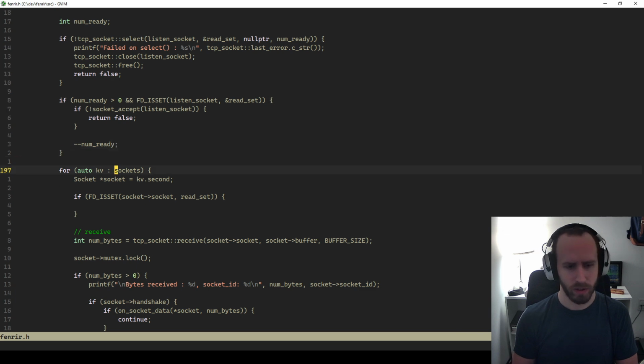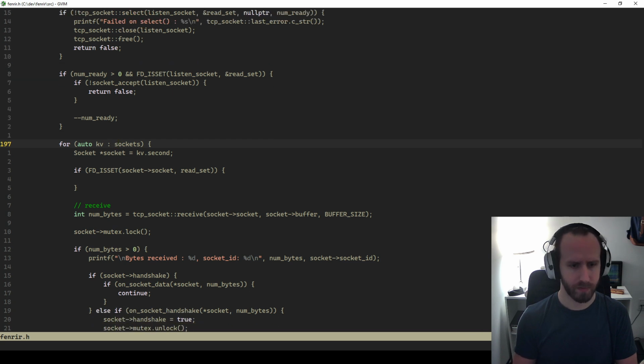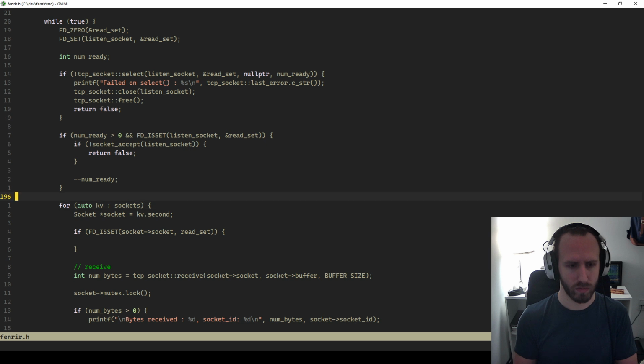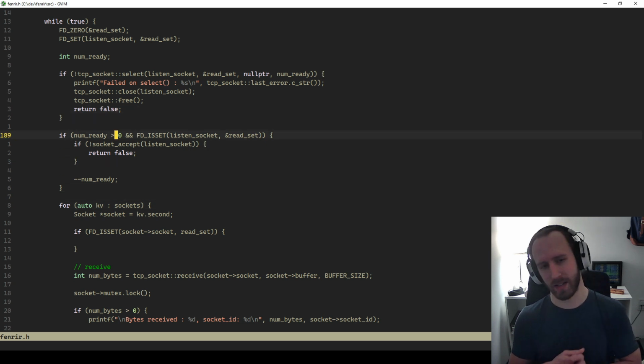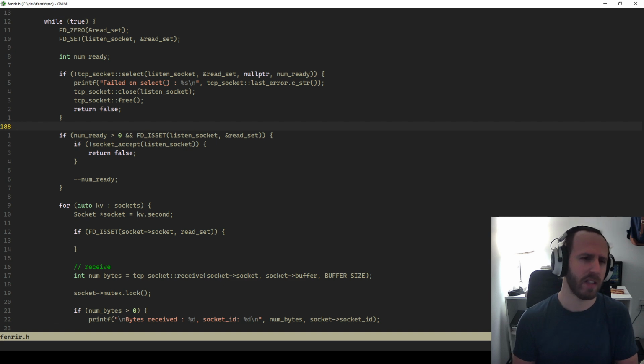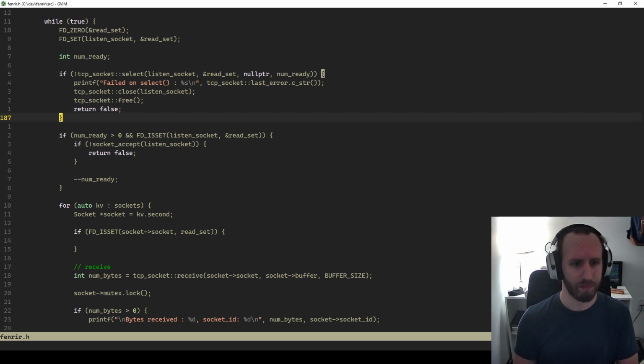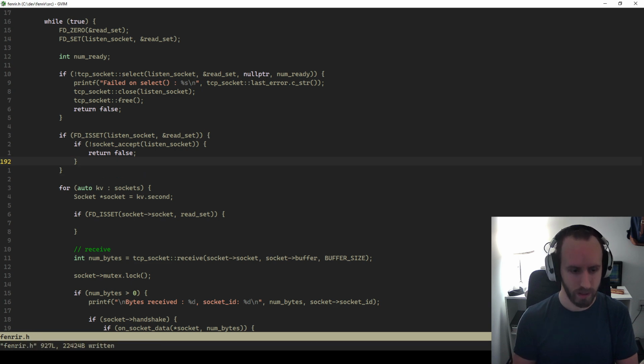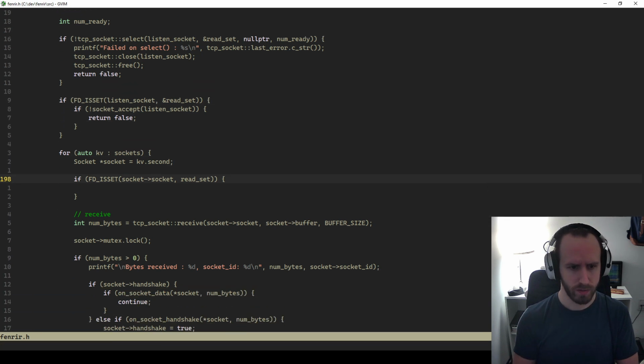Then we iterate over all the sockets. If it's not ready, it's not going to be set. So what's the point of really checking this? I'm going to go with my gut. I'm just going to get rid of all this. Not include that because I don't think I need that. And we'll see how it goes.